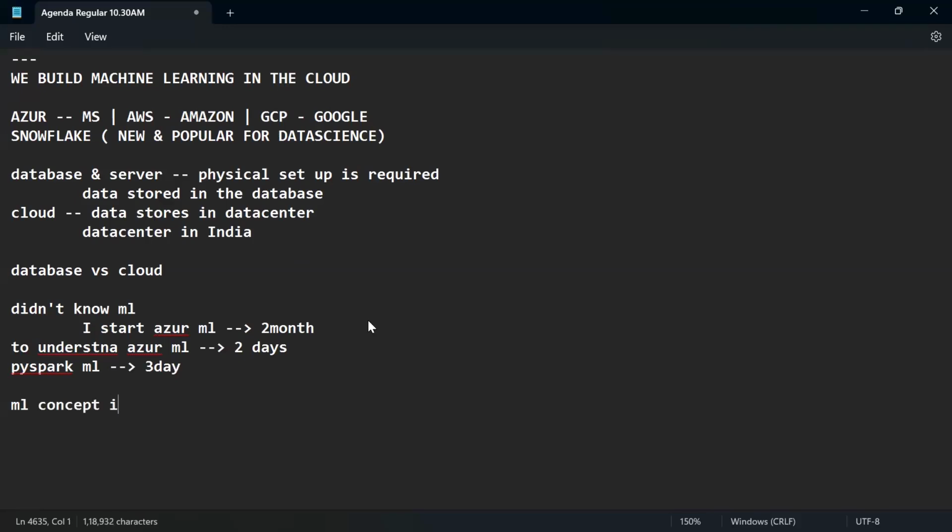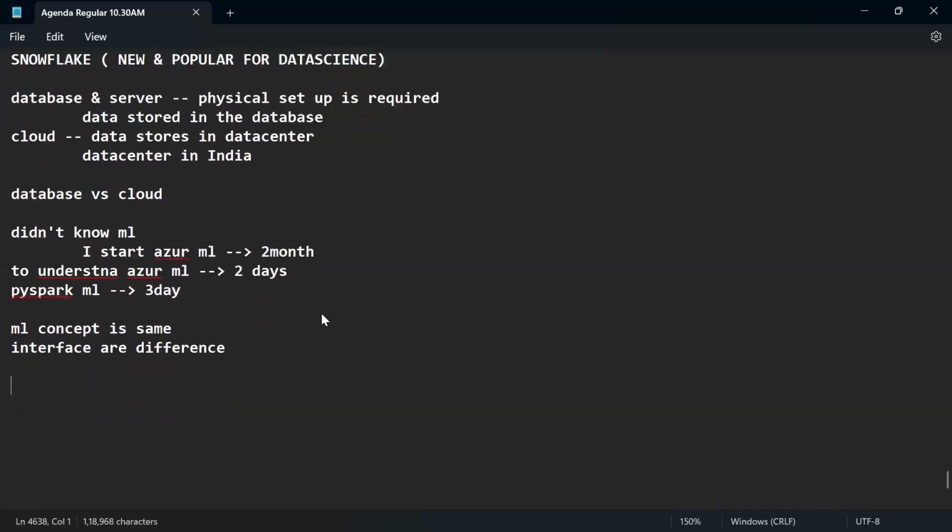ML concept is the same, but the interfaces are different. You're just used to that interface. You're just used to the interfaces. Team clear? Okay. Next one.